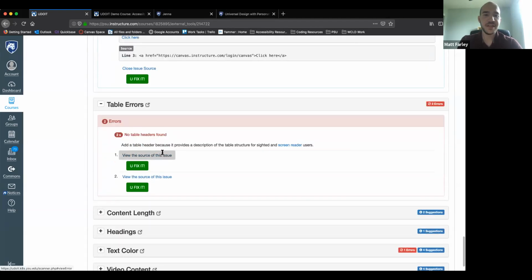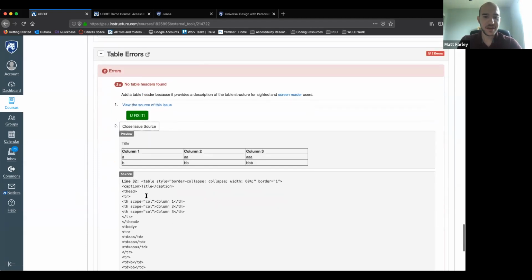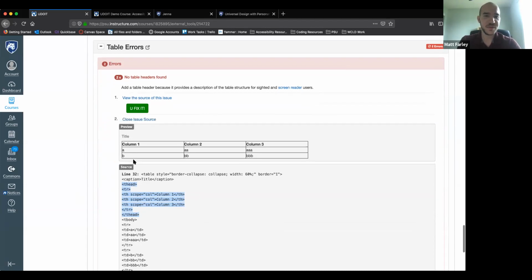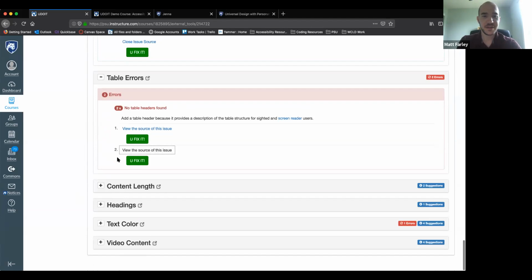It'll pick up if a table does not have table headers, though there seems to be an error in the tool recently where even if a table does have a table header like this one does here, it's still coming up in the report. So for that reason, I would say this tool currently is not super useful when it comes to checking tables, since it will just bring up a list of every table in the course, whether or not they have headers or not. That seems to be a bug that's been reported with the tool, but it doesn't seem like it's been fixed yet.